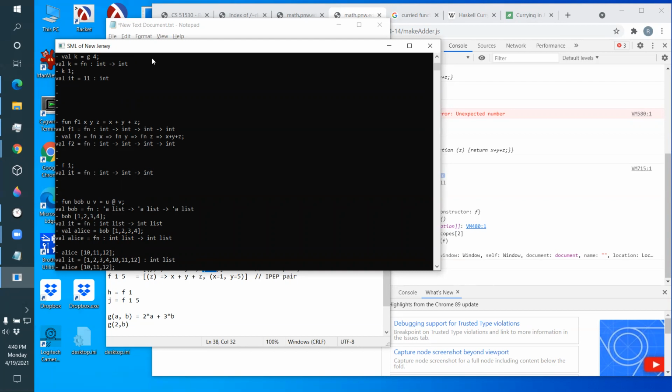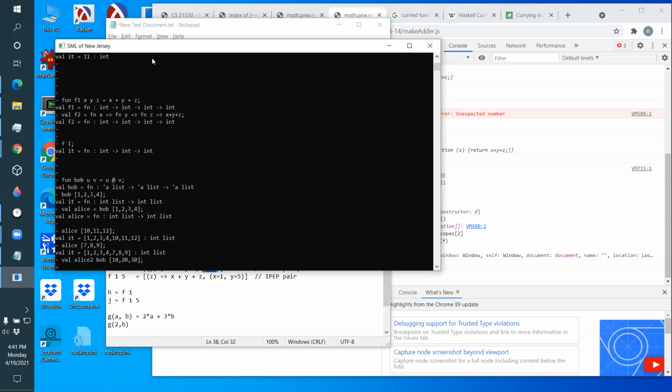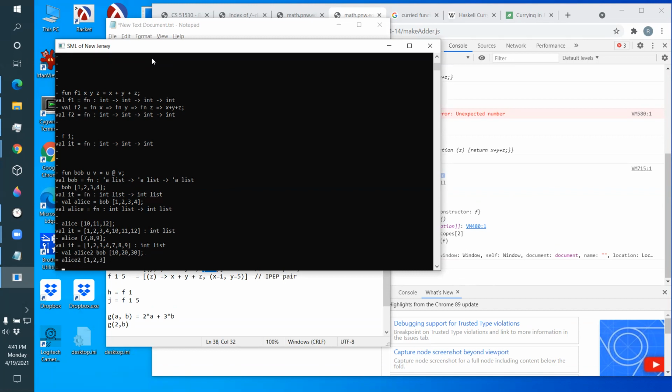Now I can say, Alice of 7, 8, 9, and I get back 1, 2, 3, 4, 7, 8, 9. Okay, and then if I want to, I can create an Alice 2, which is Bob partially applied to 10, 20, 30. Okay, Alice 2 applied to 1, 2, 3 is going to take 10, 20, 30 and put in front of 1, 2, 3.